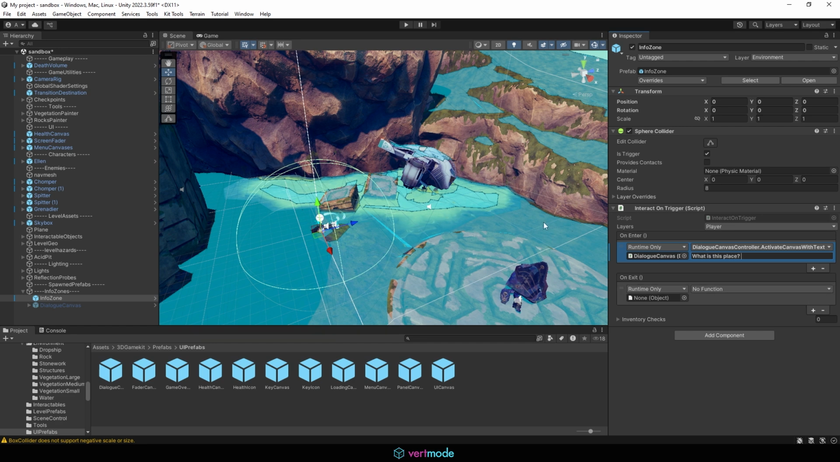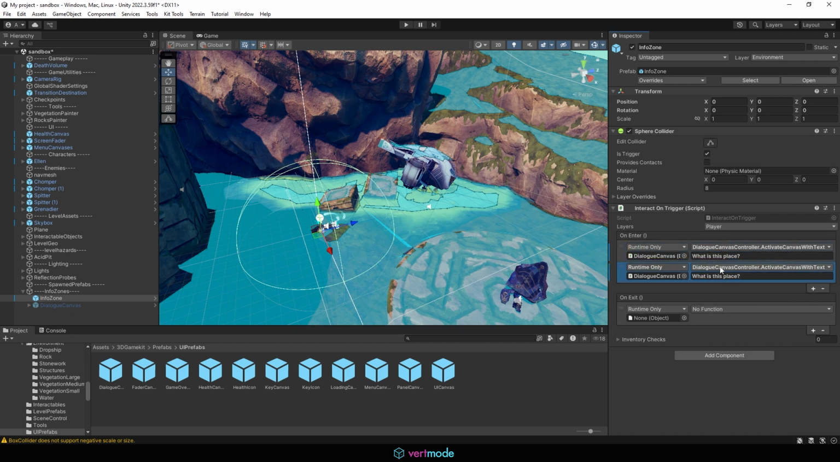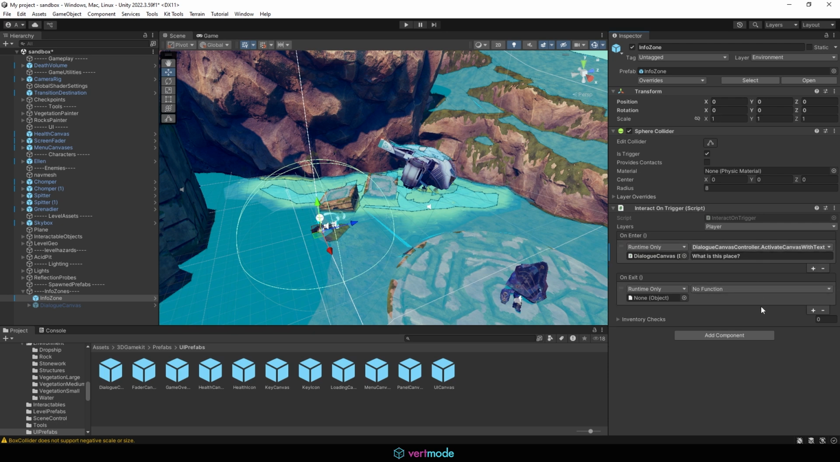Question mark. So that's going to give us the information there. Then on exit, we can set it to do what we want. For example, we could set it to do something like deactivate with delay, and this will make it so when we step out, it goes away. We could also add a plus to add in another message. So for example, we have "what is this place?" We could add another plus to add more dialogue or something else.